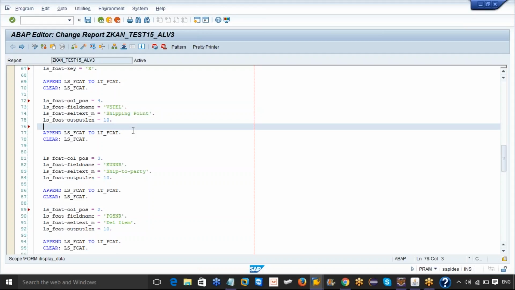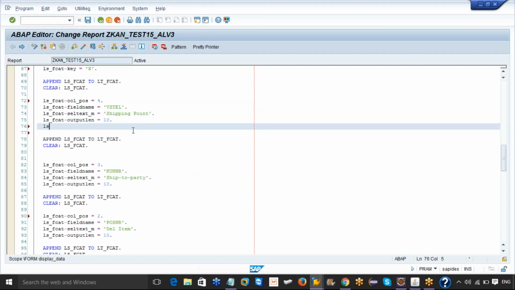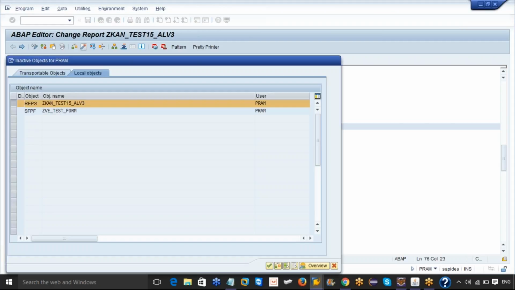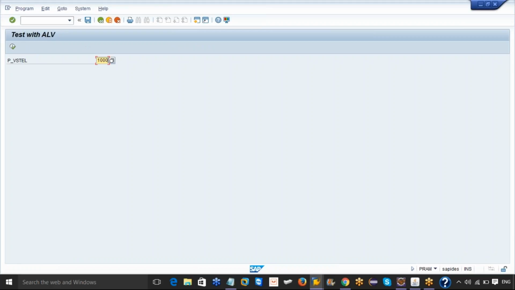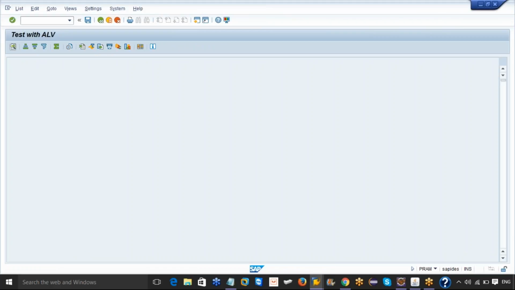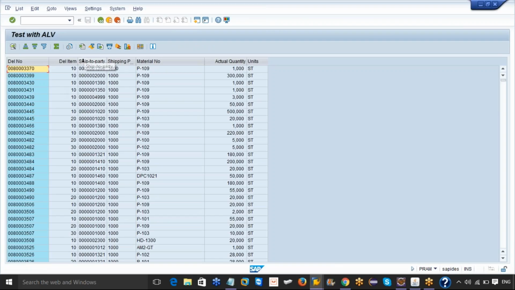For example, if you want to make shipping point editable, you can say ls_fcat-edit equal to x. But before going to edit equal to x, because once you do edit equal to x, you cannot see the impact of giving the key a blue color, let me show you that first. Now you can see delivery number is coming with a blue color. Item is occupying the second position. Shipping point is in the fourth position.